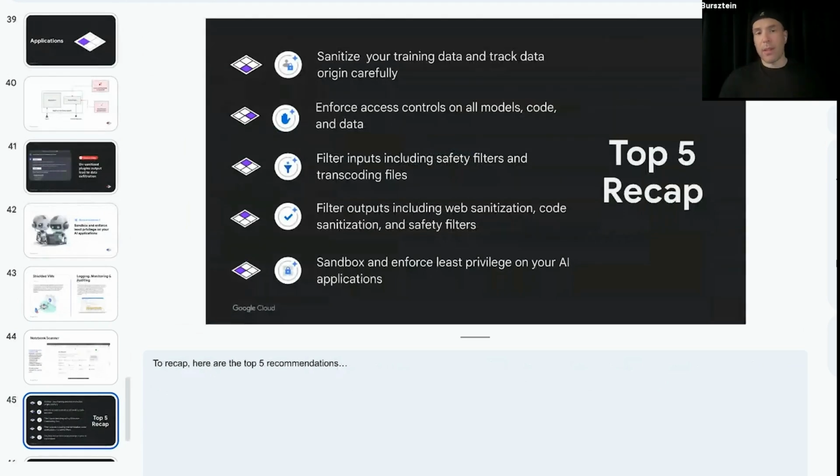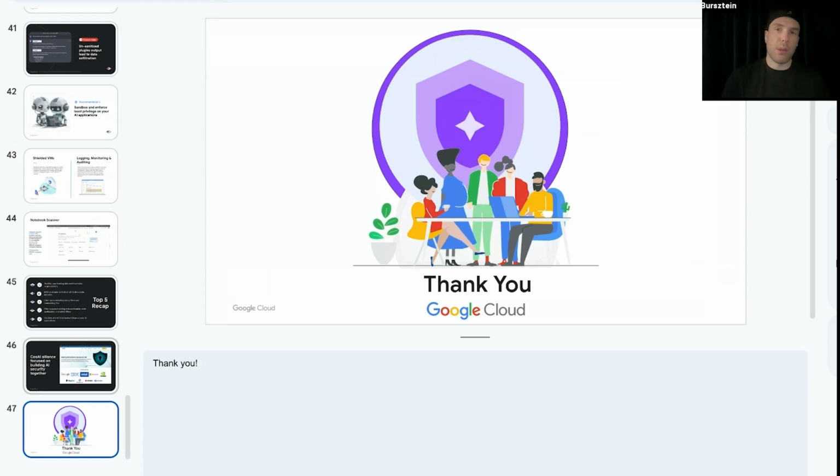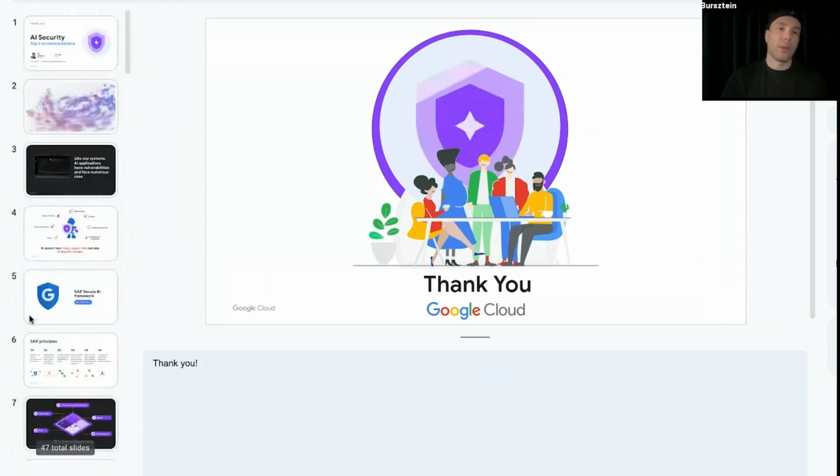And then we'll recap and we'll go back and say, here are the 5 recommendations. And you can go back and re-explain them, which is: sanitize your training data and track data origin carefully, enforce access control, filter the input, filter the output, and so on. And then we say that there is also CoSAI, which is interested in making AI safe for everyone, for every company interested in that. And if they're interested in joining, and then we thank people. And that is how it works. So it's 44 slides, it should be 20, 25 minutes, depending on how you are.